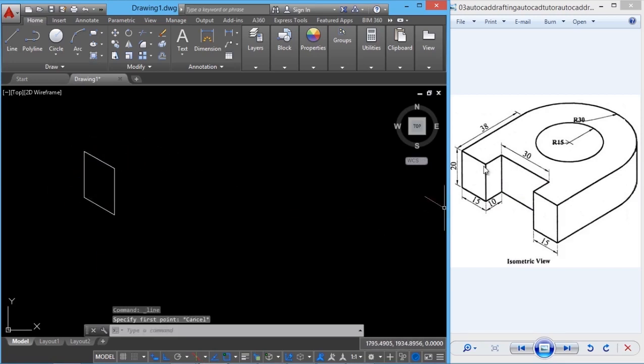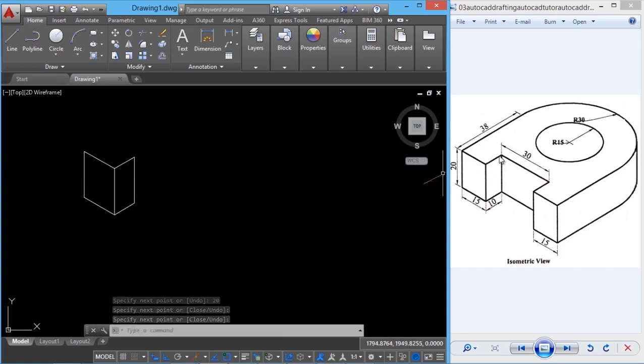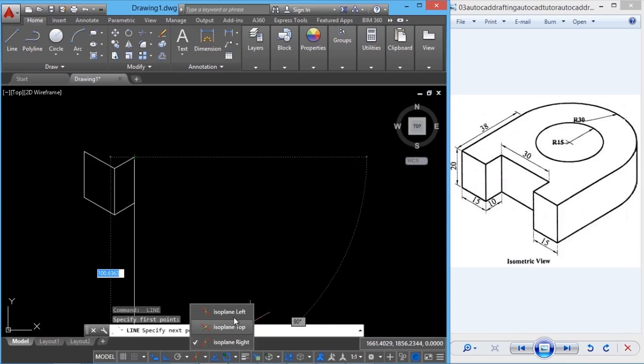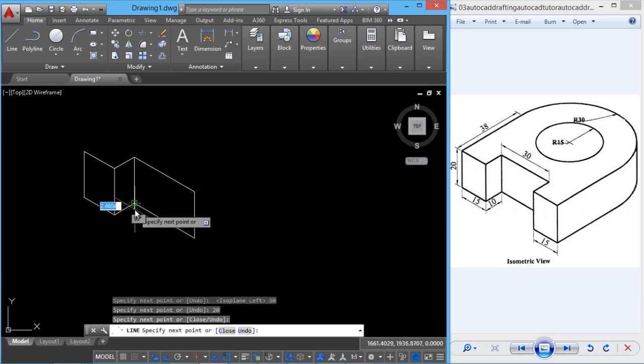Next I'll draw a line with the length of 10 units in the right plane. So I'll go to line and I'll activate the iso plane right, and from here I'll start. Distance is 10, then I'll move straight down through 20, then back to this point. Next I'll construct this line with the distance of 30. So I'll give enter to repeat the line command, and from here, and I should work on the left plane. So change the iso plane to left, 30. Then you have to move 20 units down. Then I'll come back to this point.